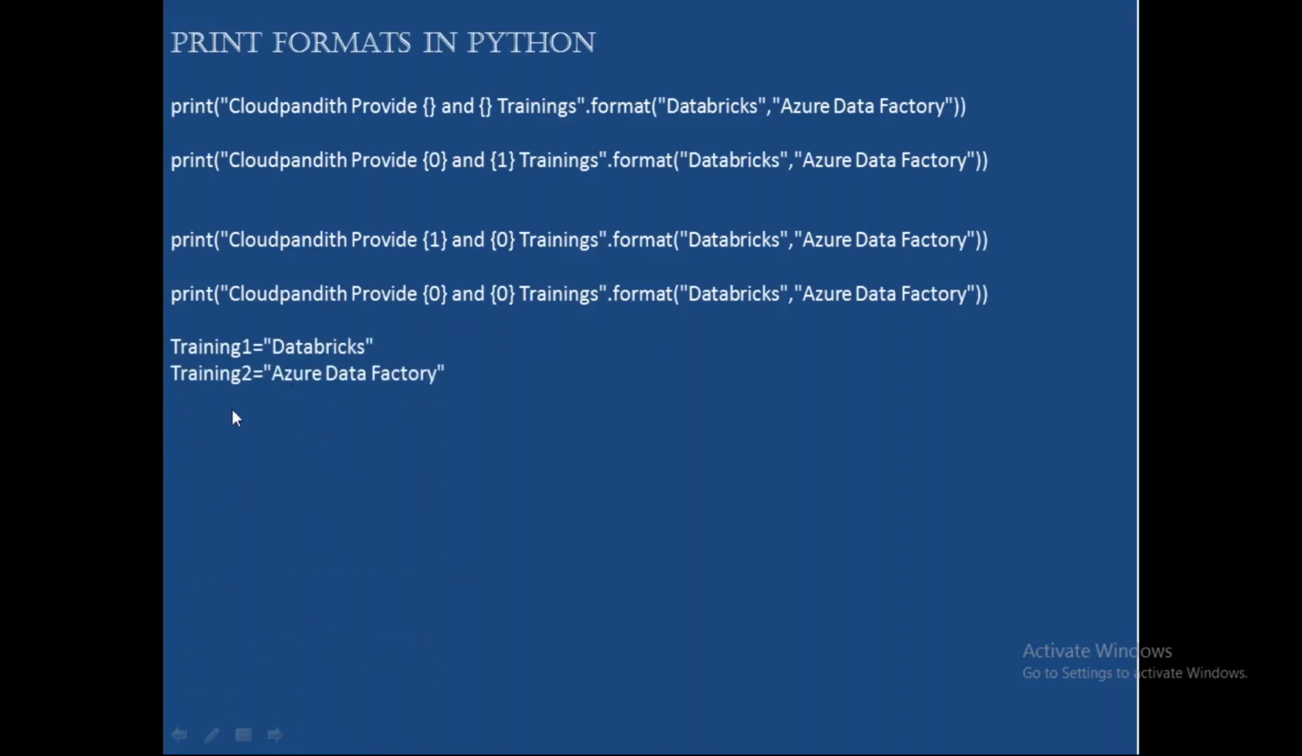Next, training1 equal to Databricks, training2 equal to Azure Data Factory. "Cloud Pandit provides {1} and {1} training". Can you tell me what I will get here? What training2? "Cloud Pandit provides training2 and training2 training"? No. Training1 is the 0th index, training2 is the 1st index.